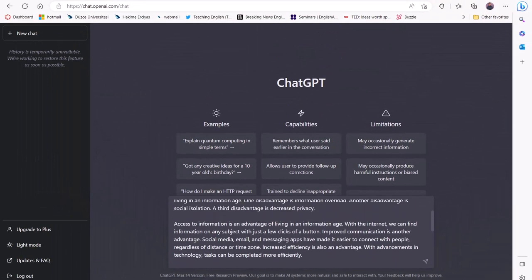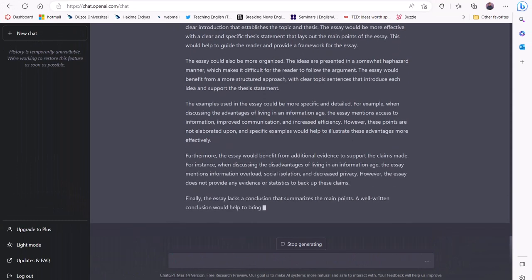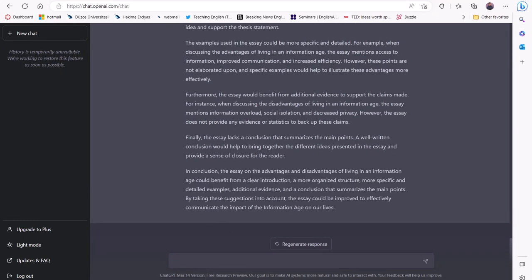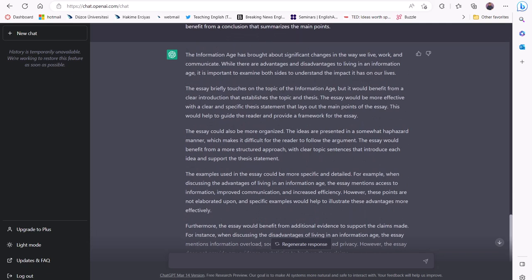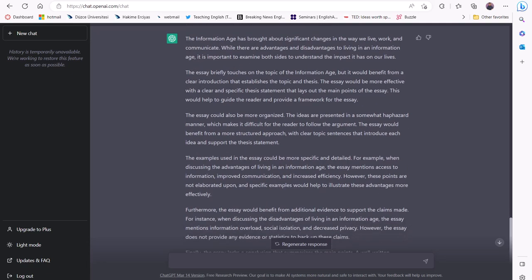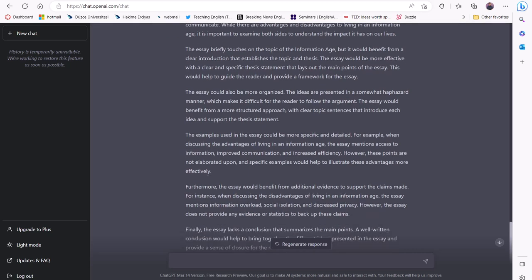Now I got some detailed feedback on my essay. Let me read the introduction first. The essay could benefit from a clear introduction that establishes the topic and the thesis. The first sentence briefly mentions the topic, but it would be helpful to have a more specific thesis statement that lays out the main points of the essay.